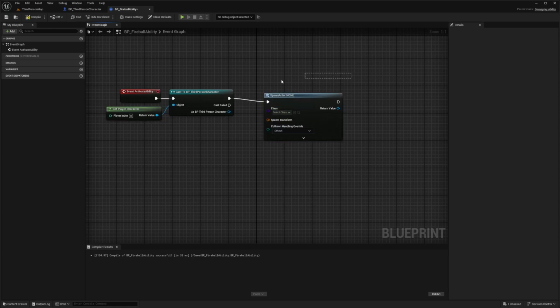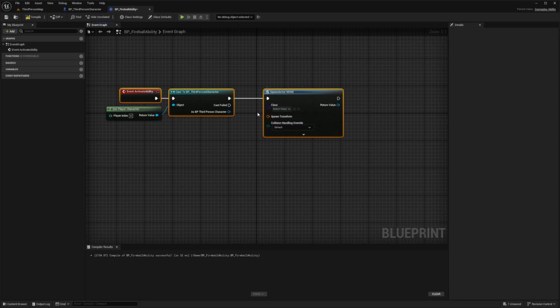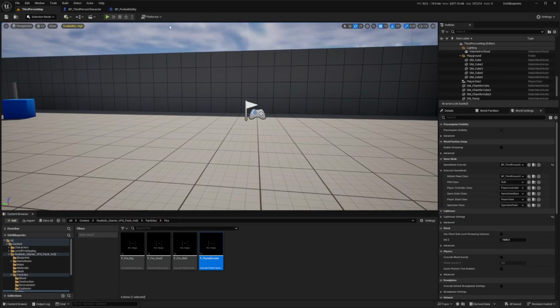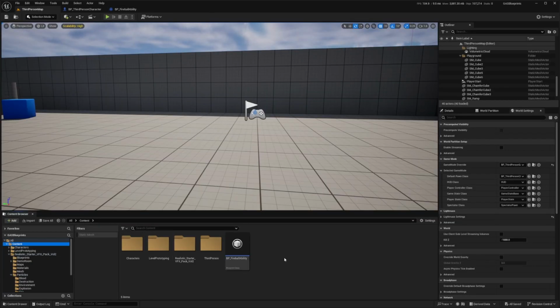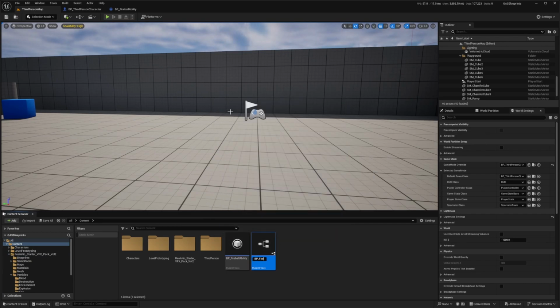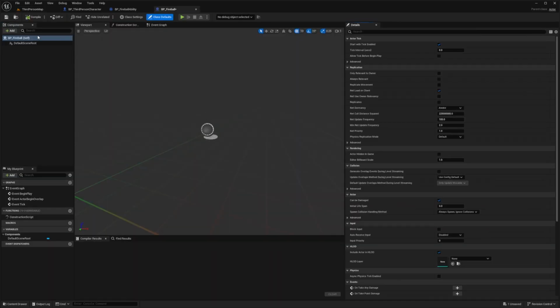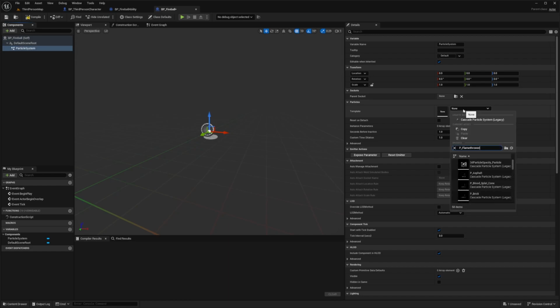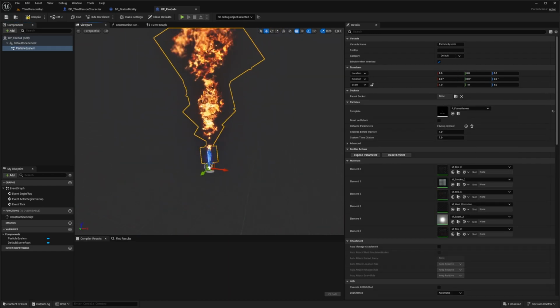And I don't have an actor here, so what I need to do is make one. So I'm gonna head back to my third person map, content, right click, create a blueprint class of an actor, call this BP underscore fireball, even though it's not really a fireball, it's more like a flamethrower. And now in here, I'm just going to add a cascade particle system. And I'm just going to add that BP flamethrower so we can see this flamethrower.